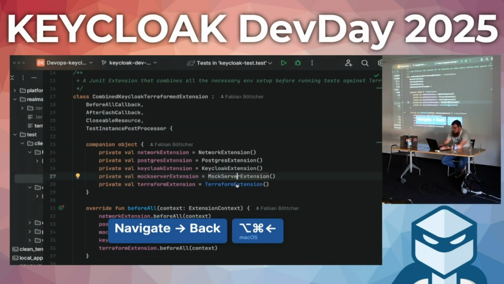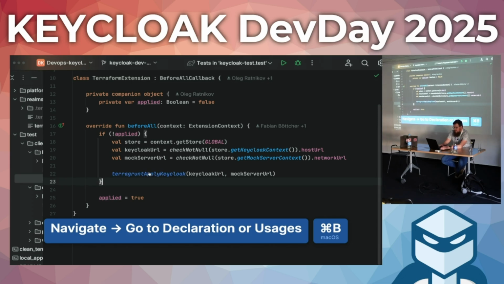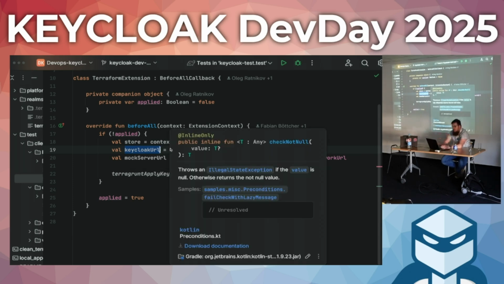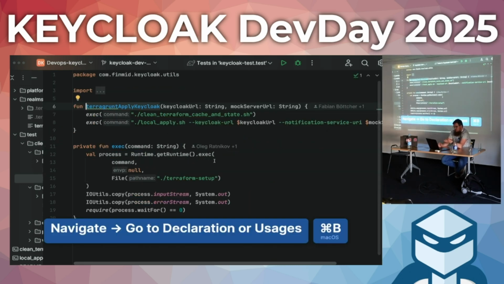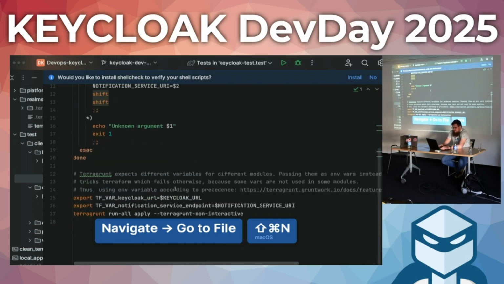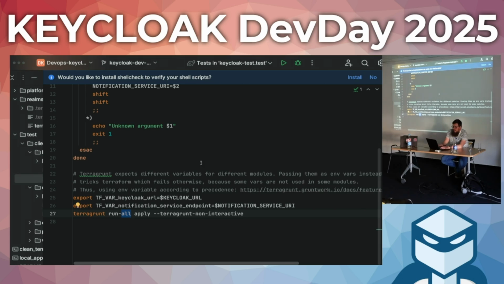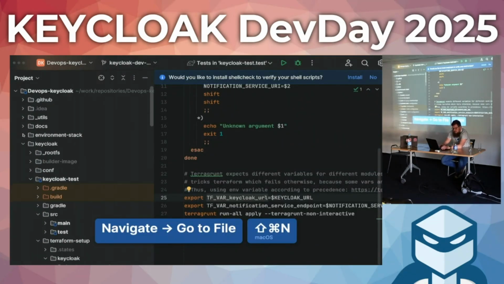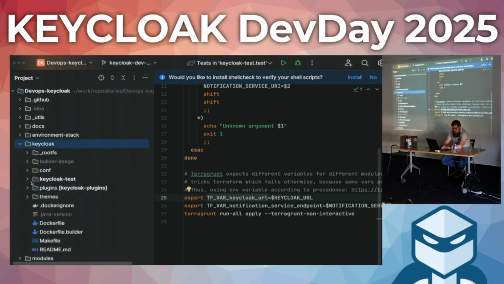And then, of course, we have Terraform, where we fetch the Keycloak URL of the local container. We fetch the mock server URL of the one that just ran, because it's a random port, and we pass them to our Terraform local apply. If you open local apply, it literally runs Terragrunt apply, and we just pass the environment variables because we need them in our modules to know against which instance of Keycloak we need to apply our stuff. Yeah, so maybe we can run all of the tests in the meantime to show you.